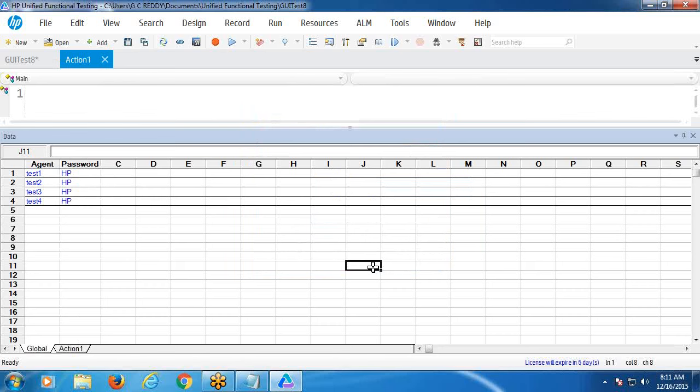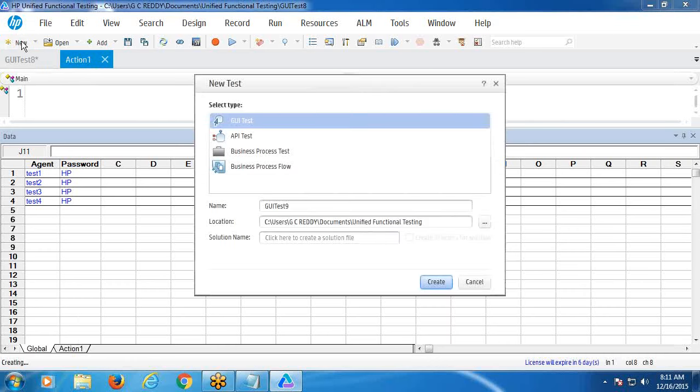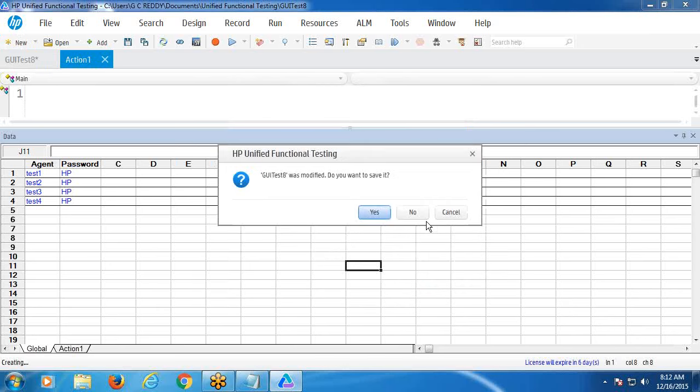What are the remaining steps? Connect test data to the test and run the test. Okay. Run the test.